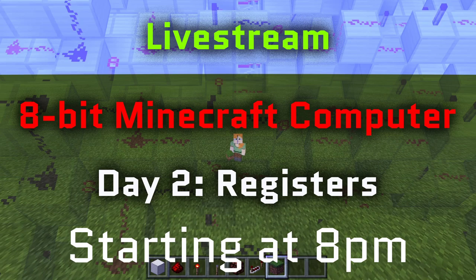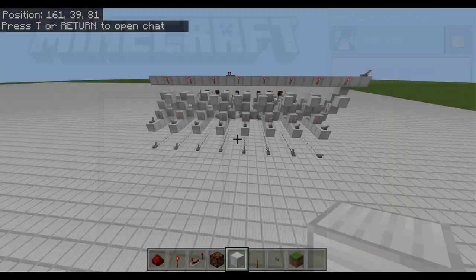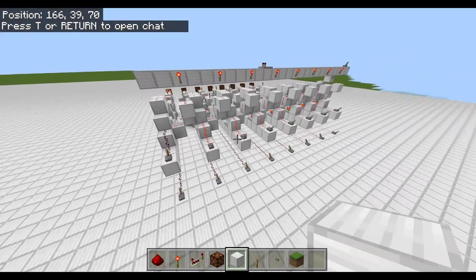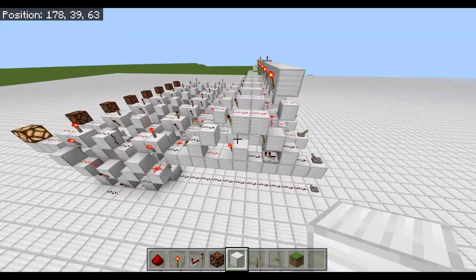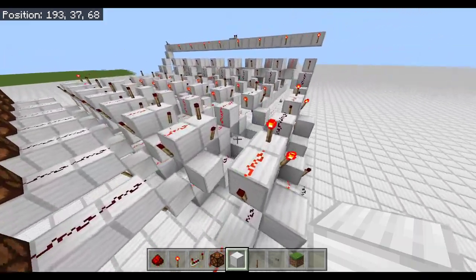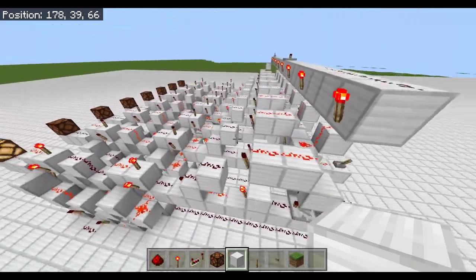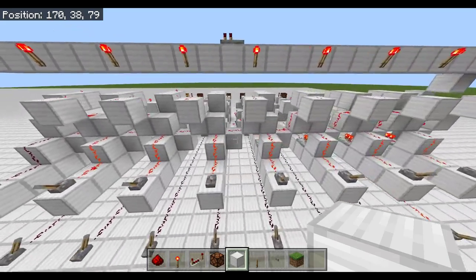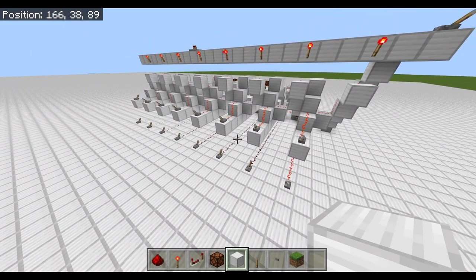Okay, hey guys, and welcome back to the second day of building an 8-bit computer in Minecraft. Yesterday we built the arithmetic unit as an adder subtractor circuit, which I'm flying around here, and we briefly tested it. Today we're going to be looking at registers.